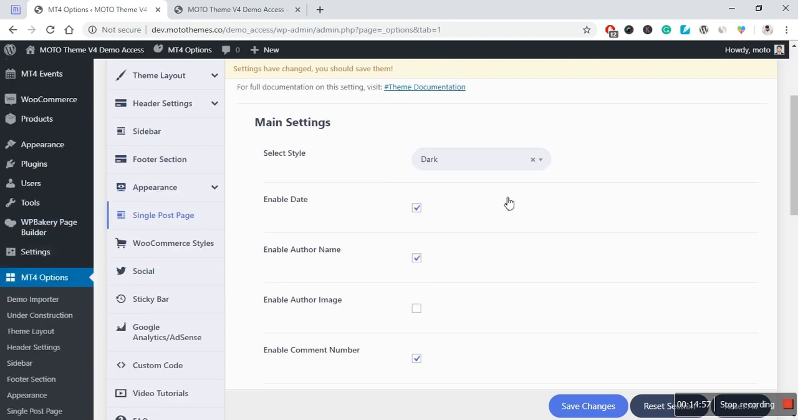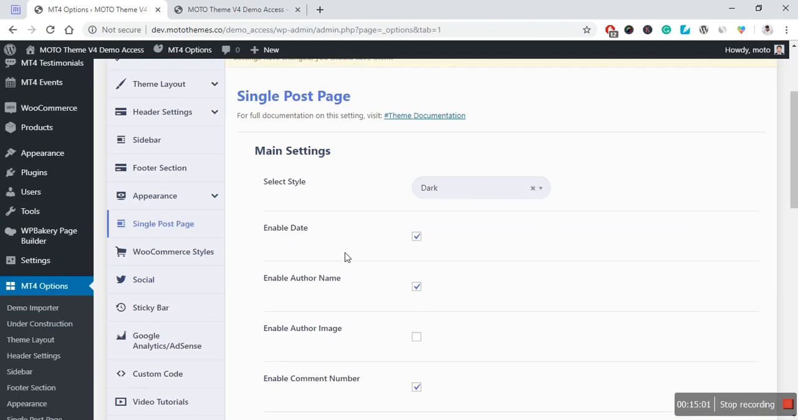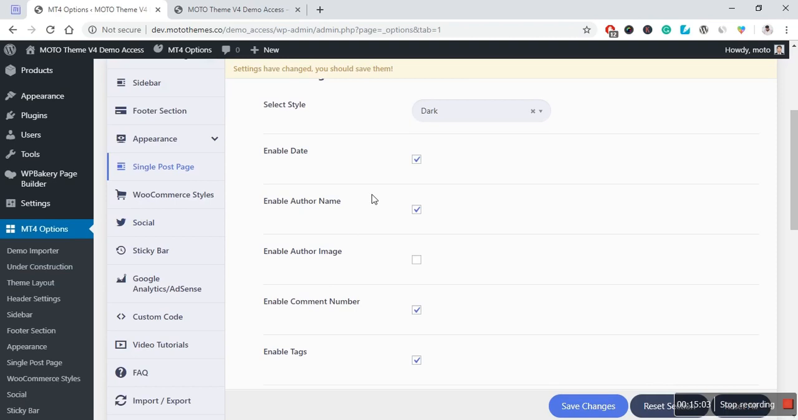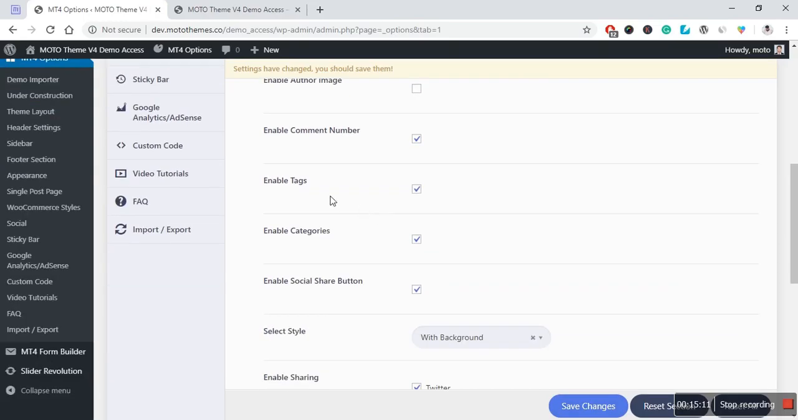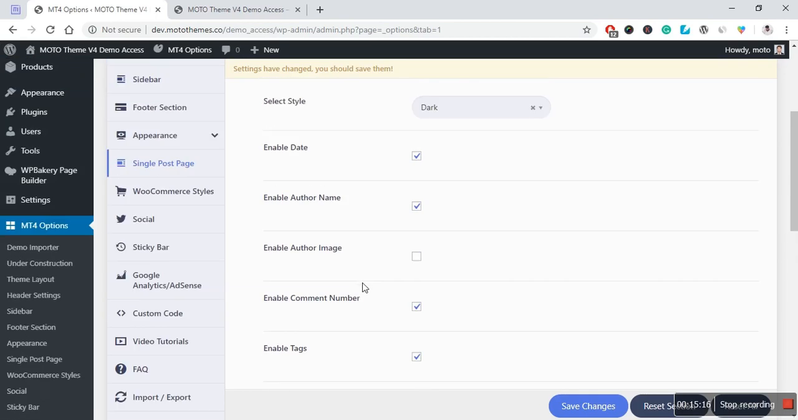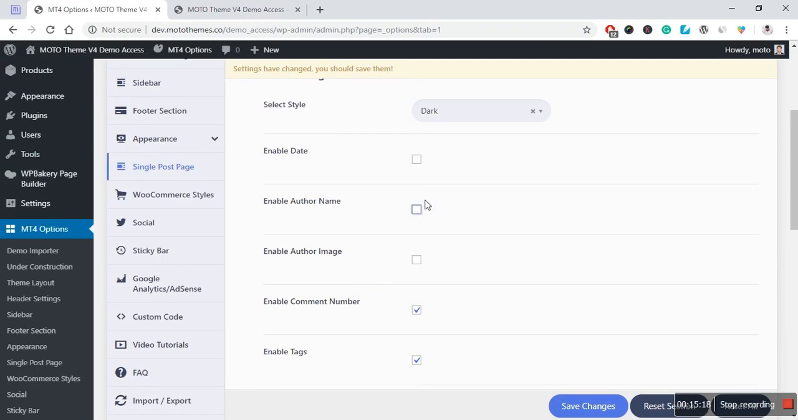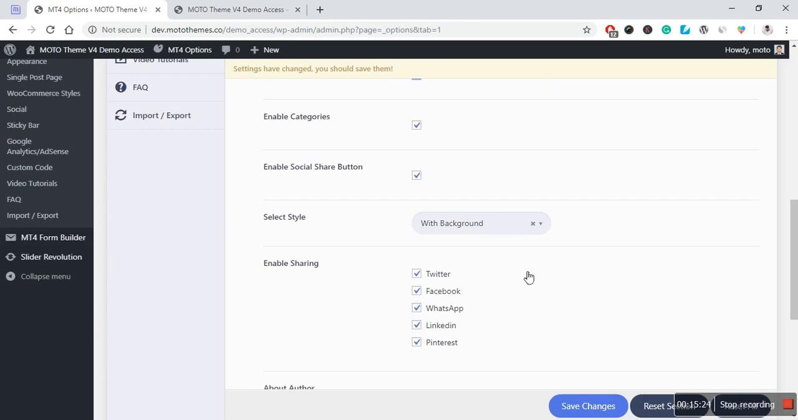A single post page. Here in the single post page you can also select the style, then the date. On a single post, if you want to show a date below your blog, or the author's name, the author's image, the comment number, the tags, the categories, everything is editable, nothing is fixed. So you can just check and uncheck the boxes which you want to show on the blog post of your website, and just save the changes.